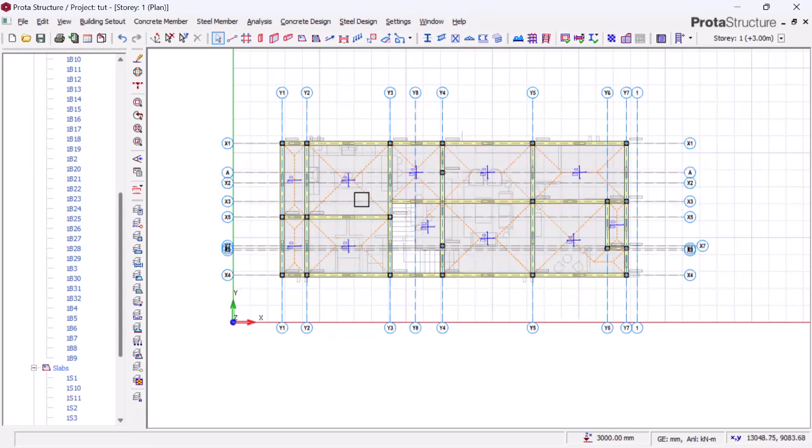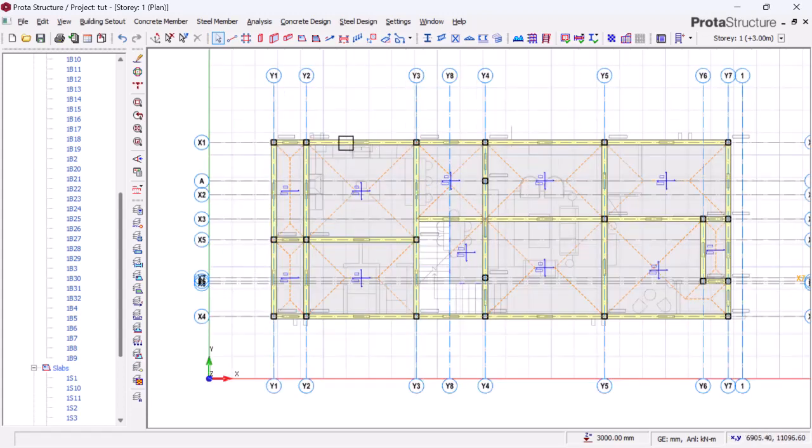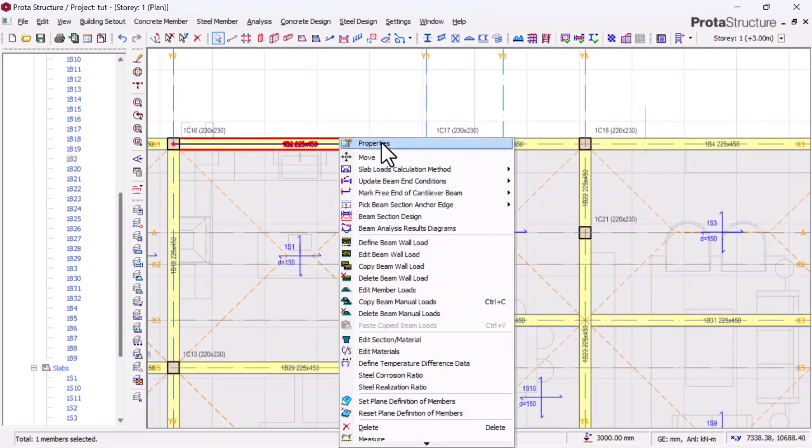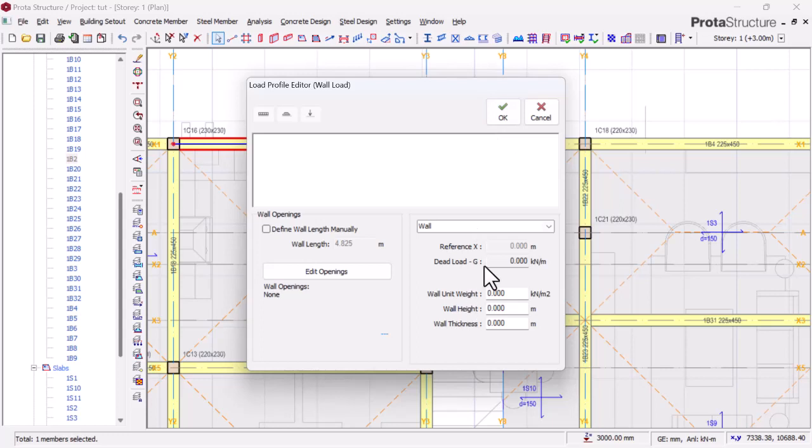There's another thing I want us to consider because there will be a wall load on this beam. For us to do that, we are going to load this beam with the wall, to see the reaction, so that the reaction of the load will be transferred into this beam while we are running analysis. So what you do is you click one of the beams, then you right click, you go to edit beam wall load. Look at it here, edit beam wall load. You click on edit beam wall load.